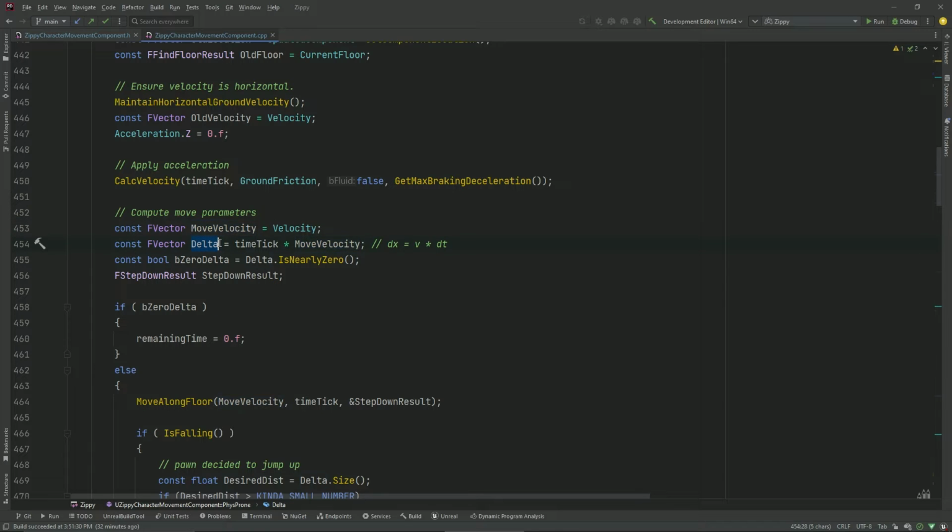And this delta is kind of the target adjusted position. So again, this is a basic kinematics equation. Our dx is equal to v times dt. And so this is the target displacement that we're hoping to move the capsule based off of our velocity. That might not be the actual delta position after we've done all the movements, but this is where we're trying to move.